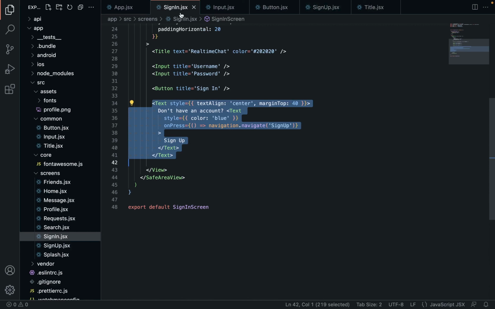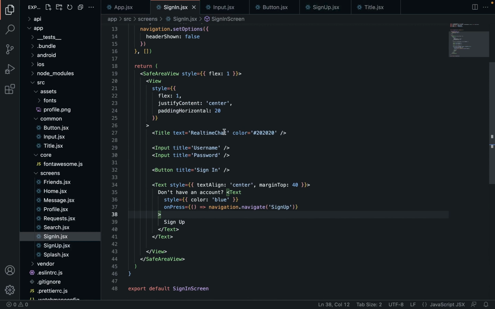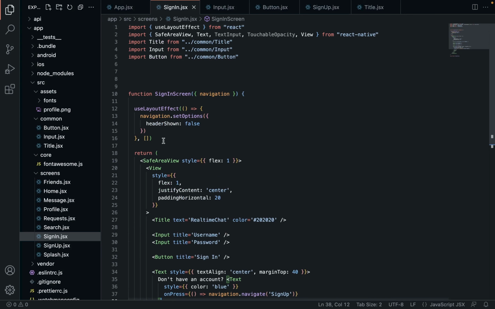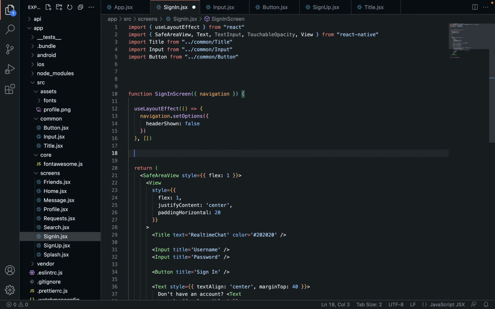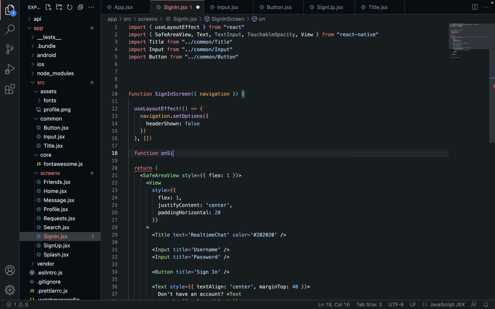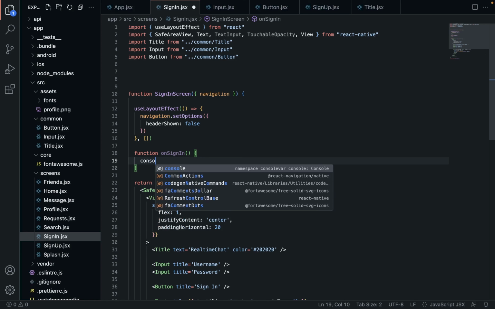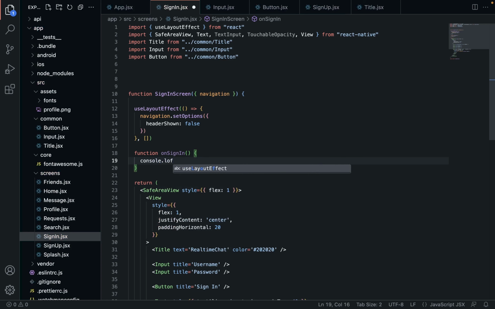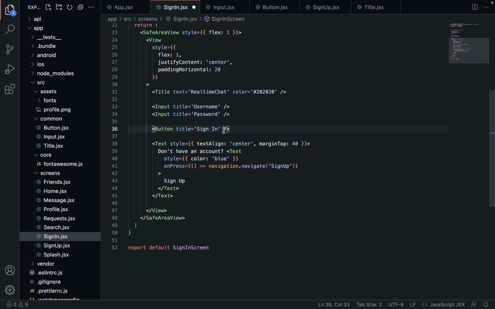So we're going to start with sign in. So we're going to create a function. So when we actually sign in, we send the request. We want to call this function. We want to just say on sign in when this function is called. I'm going to pass that to our button.